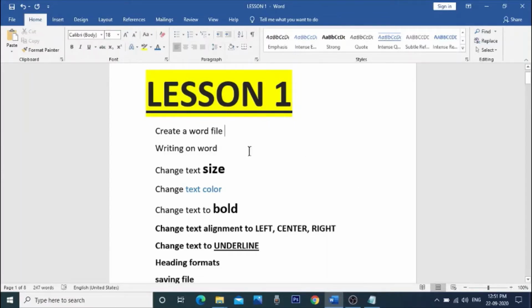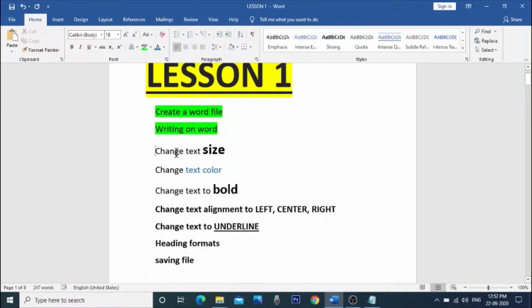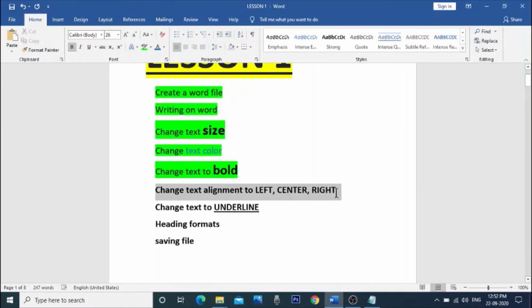We are starting from lesson 1 and will cover the basic features of the Word application, even if you don't have any experience in Word. The first lesson includes creating a Word file, writing in Word, changing text size, changing the text color, making it bold, setting up the alignment to the left, center, or right, underlining it, changing the heading format, and saving the file. So these are the topics that we are going to cover in this video.